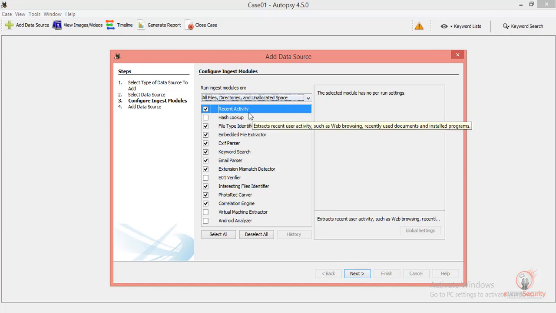The first option here is Recent Activity, which says the selected module has no per-run settings, meaning we don't need any settings to run it. This option will extract recent user activity, such as web browsing, recently used documents, and installed programs, and then analyze them. Let's look at the next option.